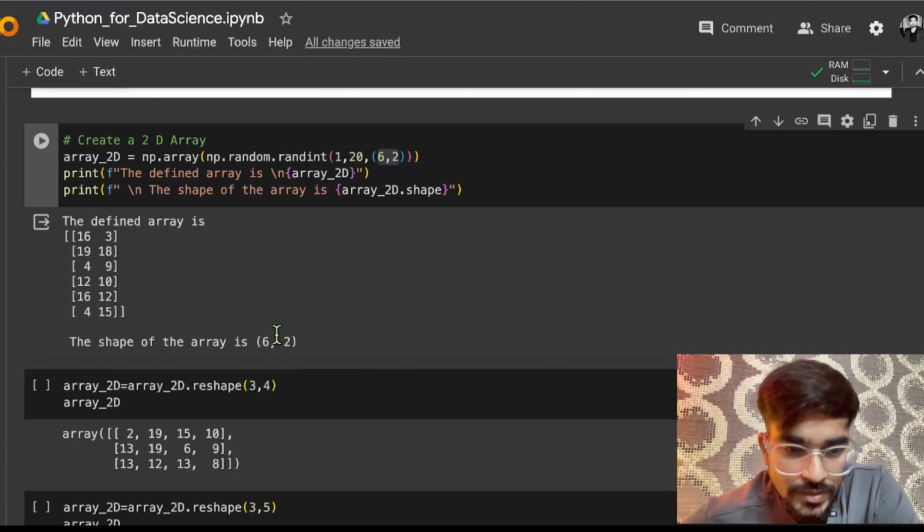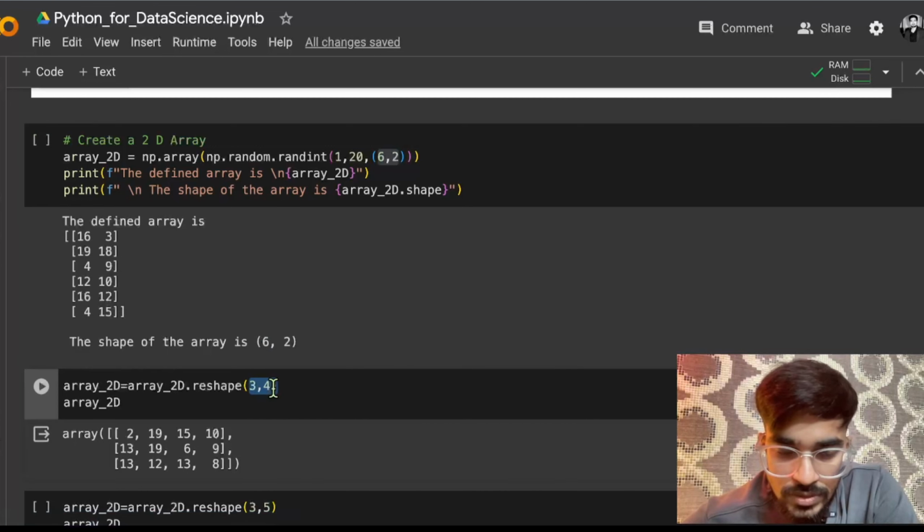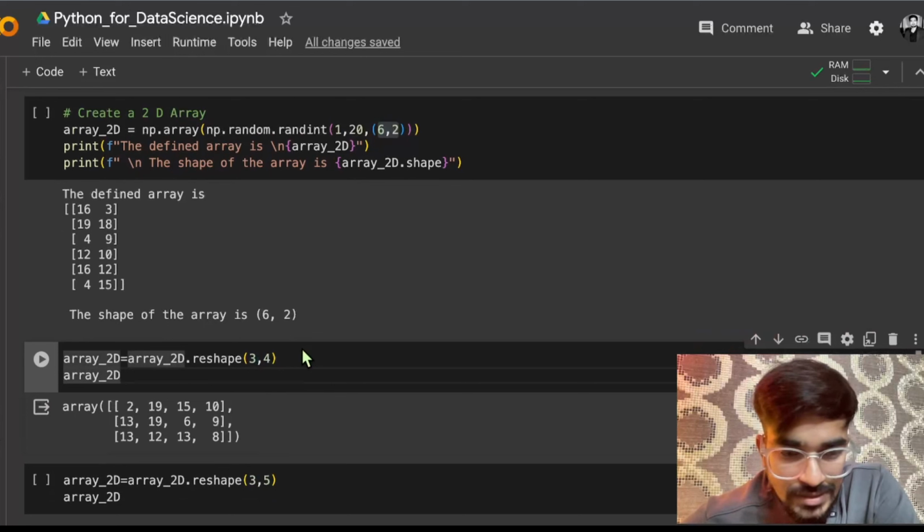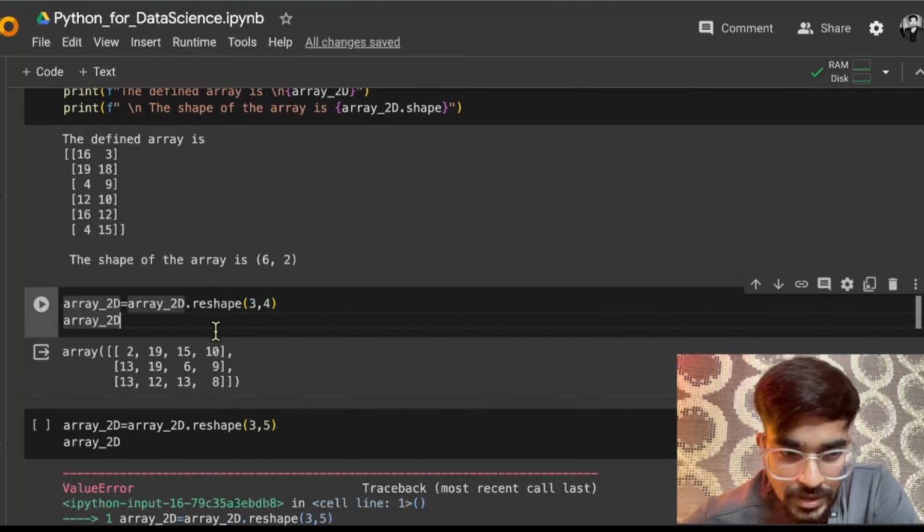So the multiplication will be 12. Then we can do 3 4 also. We can do 4 3 also. And what else? Nothing, I think. Yeah. So there are only 3 options to reshape that array, either into a 1D array of 12 1, or a 2D array of 3 4, or 4 3. So let's say I want to reshape that into an array of 3 4.